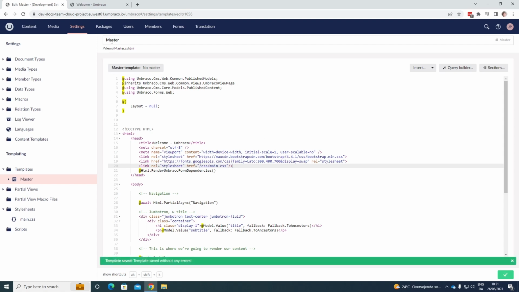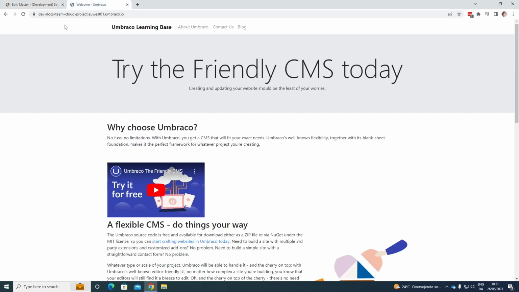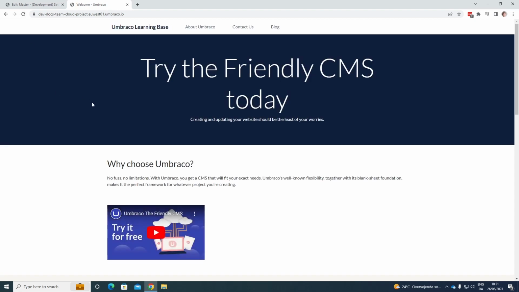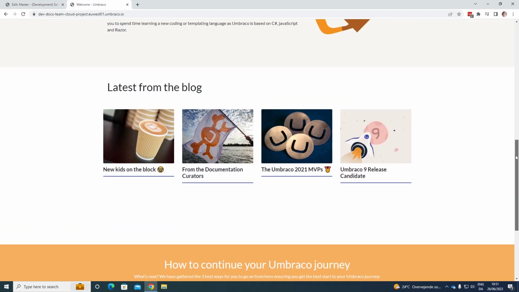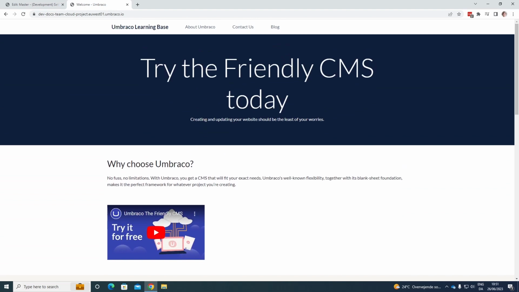If we go back to the front end up here and refresh it, we can now see that it displays our style on the front end as well. Awesome. So far so good. We now have a website that actually has some style.